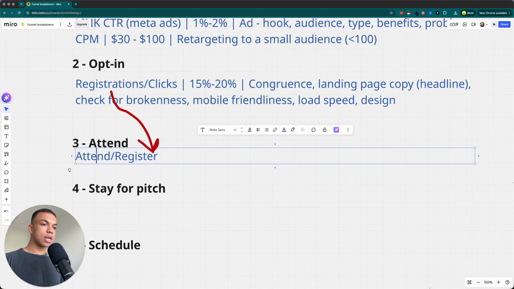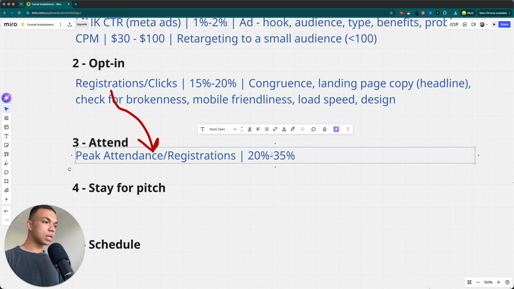And we want to take peak attendance. So that's going to be probably about 15 minutes into your webinar. What was the maximum number of people that were in the room? That's what we're going to determine to be our peak attendance. And then you're going to divide that by your registrations there. What are we aiming for here? I hear you ask. We're going for 20% to 35%. Ideally 30% plus. But sometimes if you are running traffic to a cold audience, then you might experience 20%. That is still okay. We can still tolerate that.